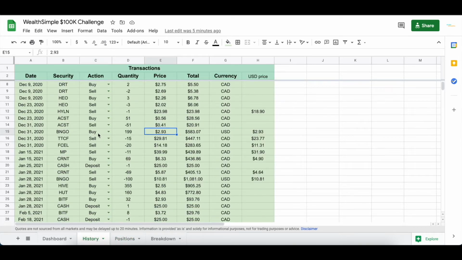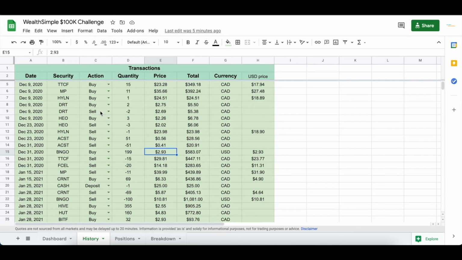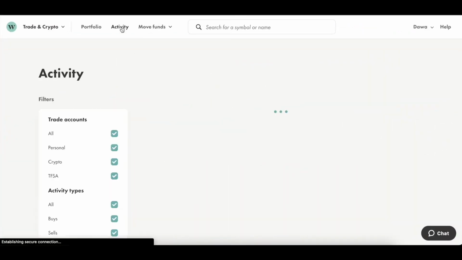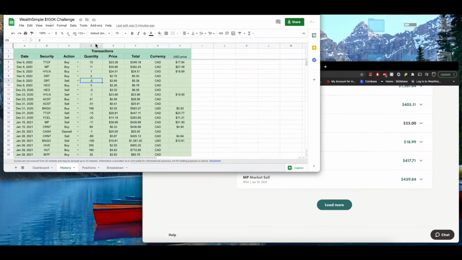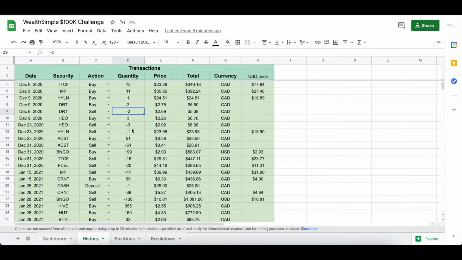Okay, so you can see all my transactions. For selling, you want to do minus because you're kind of taking that transaction out. So you want to do -2. Like DRT, I bought 2 shares and then I just sold off 2 shares. This I have taken from my activities. So pretty much I've just copied everything here and typed it up here. So it looks much cleaner and I can just track it. Don't really need to track it that much, but it's just nice to have.